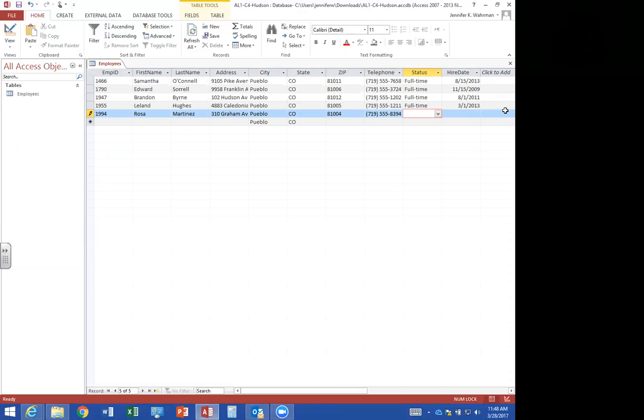Rosa is a part-time status, so I can click on the drop-down arrow and choose part-time, or I could type a capital P and it would automatically put it in there for me.